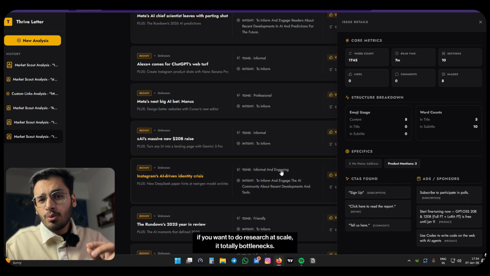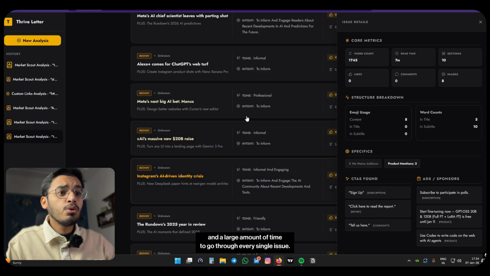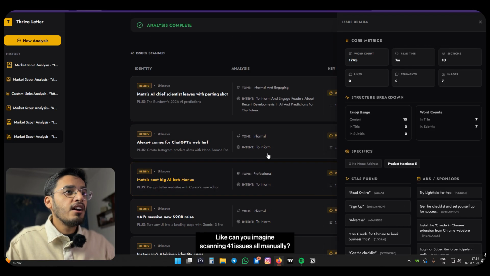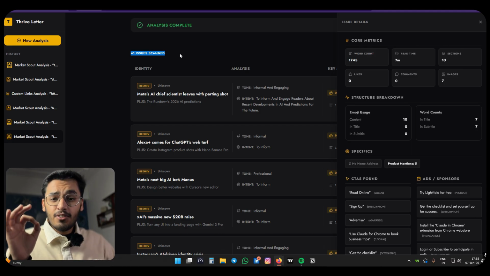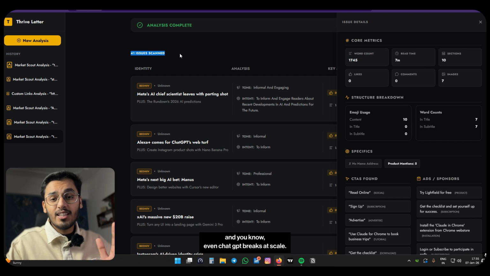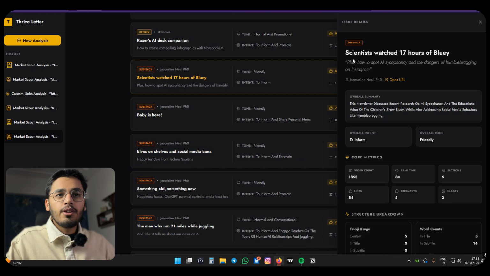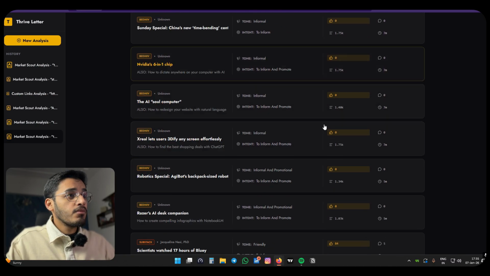Now, if you want to do research at scale, it totally bottlenecks because you would need a big number of teams and a large amount of time to go through every single issue. Like, can you imagine scanning 41 issues all manually? Not even close. Even if you were using ChatGPT, you would have to copy paste every single thing one by one, and even ChatGPT breaks at scale. We have even included Substack newsletters, and you can see the title, the subheading, overall summary, intent. That is pretty much how the Market Scout works.